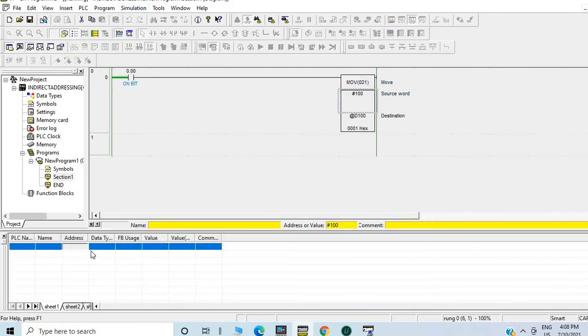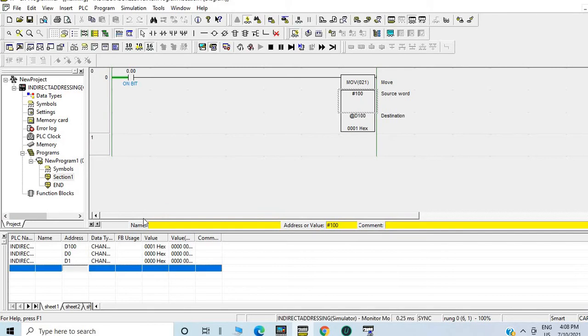monitor, the program monitor window. Now clicking D100, it has one value, you can see that. And now I put D0 and D1 here. Right now D1 has a 0 value, but after turning on this bit, the D100 value will move to D1. This is called indirect addressing. So now I am clicking here. As you can see, D100 is moved to D1. D100 has a 1 value.